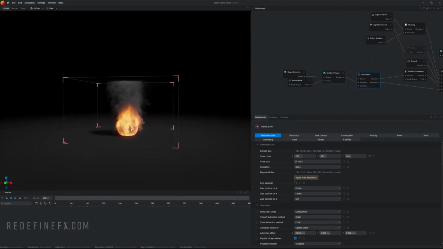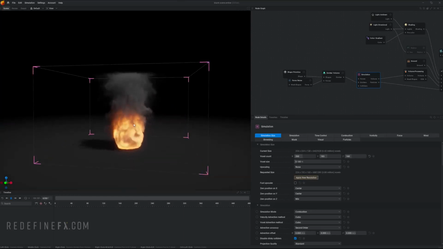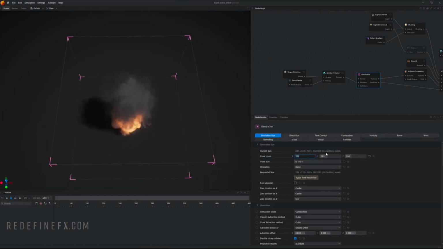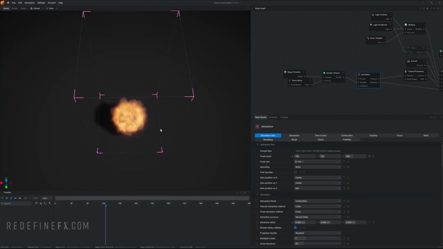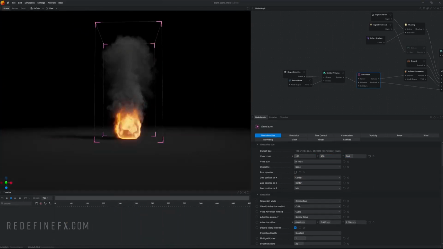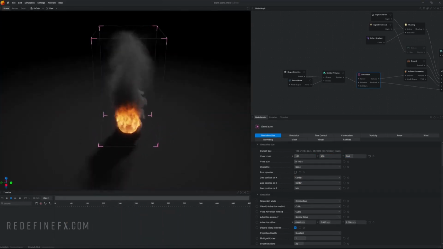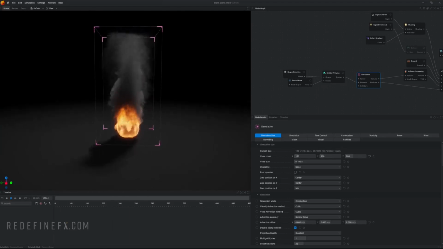So what I can do actually is just shrink it on the X and Y. So I'll just do 100 on the X, 100 on the Y, and 200 on the Z. And I should be getting this tall, thin simulator box, which is perfect. Nothing is getting clipped on the sides. I'm getting plenty of room up top for the smoke to do its thing.